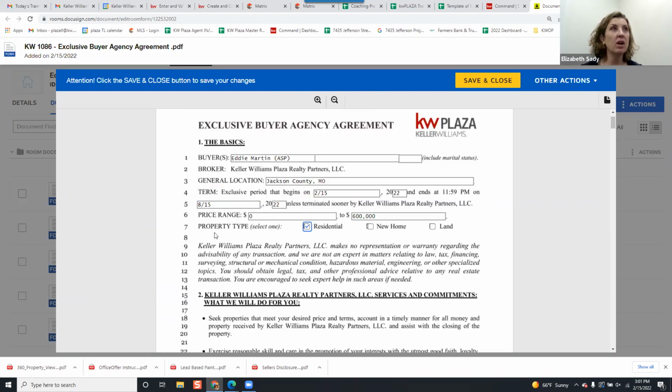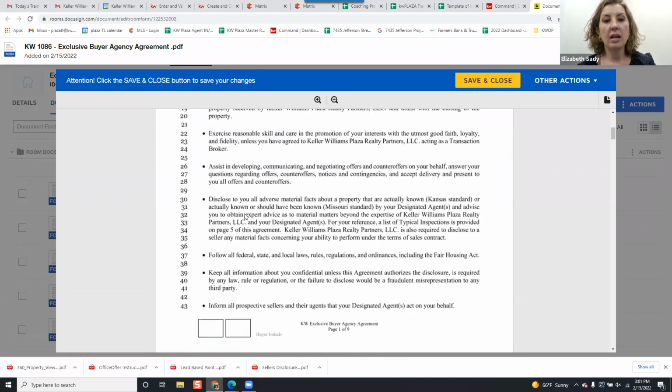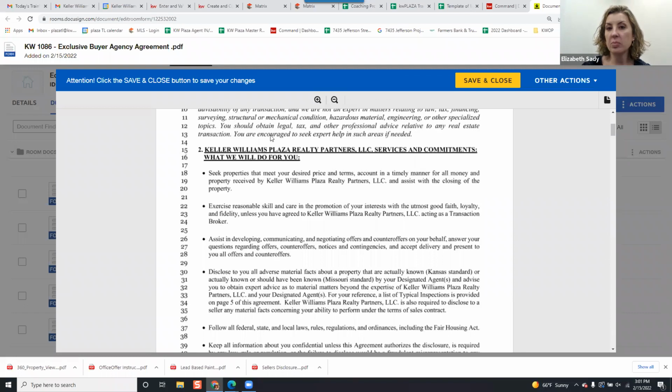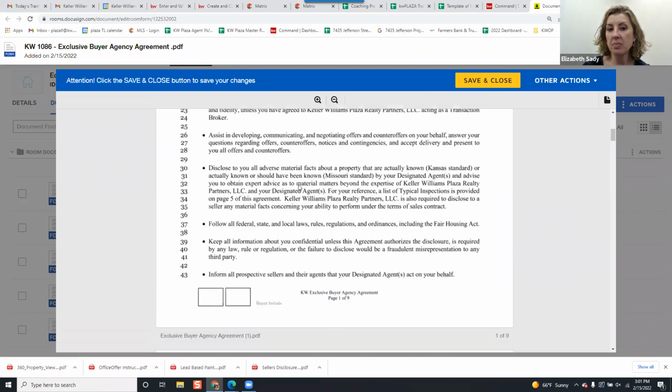So let's say that you guys are helping these buyers, and they finally find a house. It's set to close August 20th. You have to go in and amend the buyer agency agreement to extend to the 20th of August. That's a change form, not an amendment. Okay, so this is saying what Keller Williams Plaza is committing to do for them.